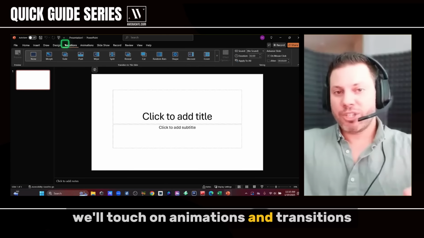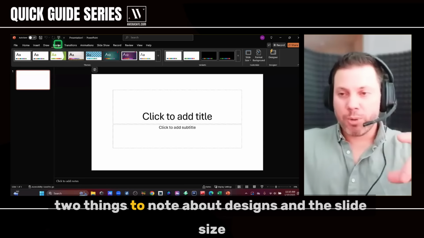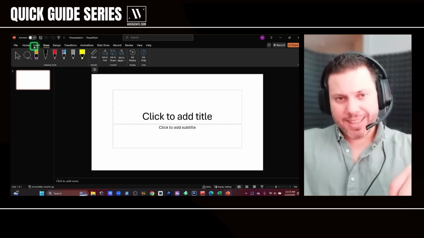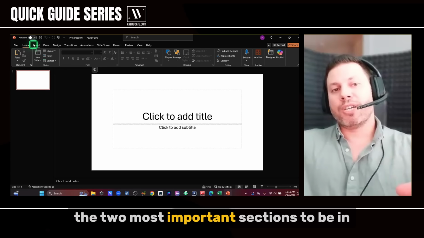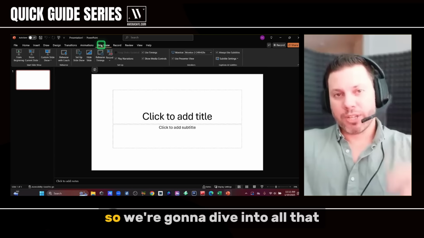We will dive deep into the slideshow tab. We'll touch on animations and transitions. We'll talk about design real quick. Also, two things to note about design and the slide size. We won't talk about draw too much at all. And then our main section will be the insert and the home tabs. These are probably the two most important sections to be in outside of your slideshow section here. So we're going to dive into all that.